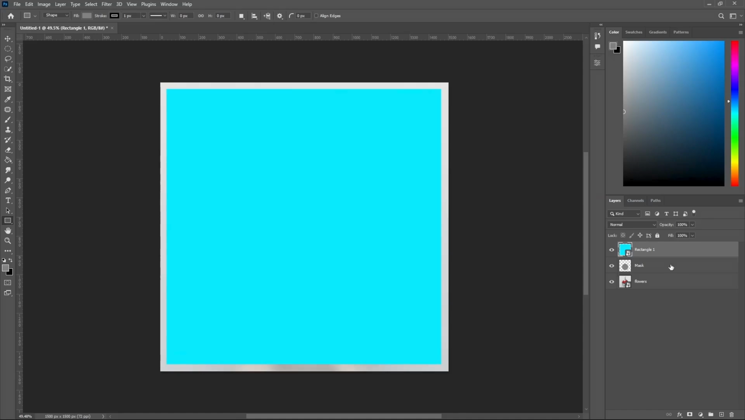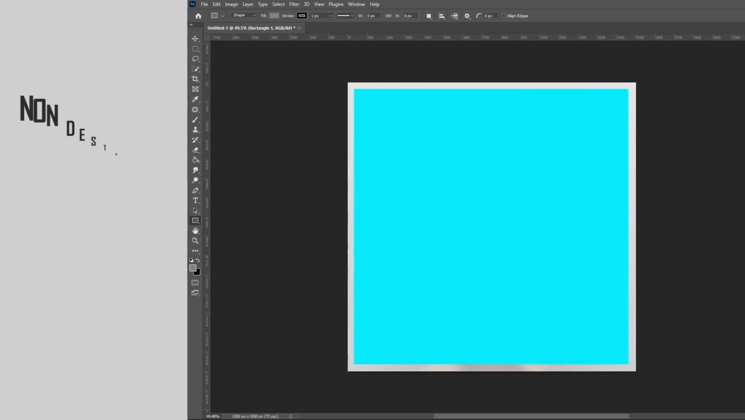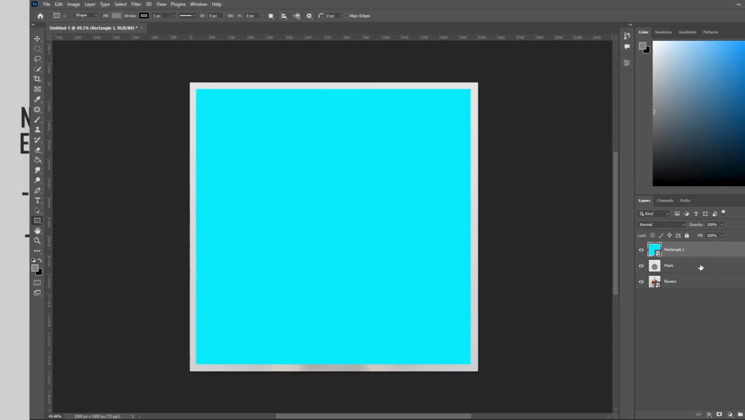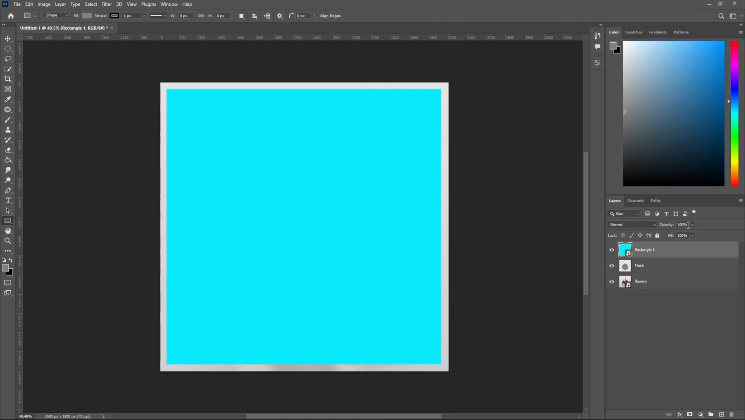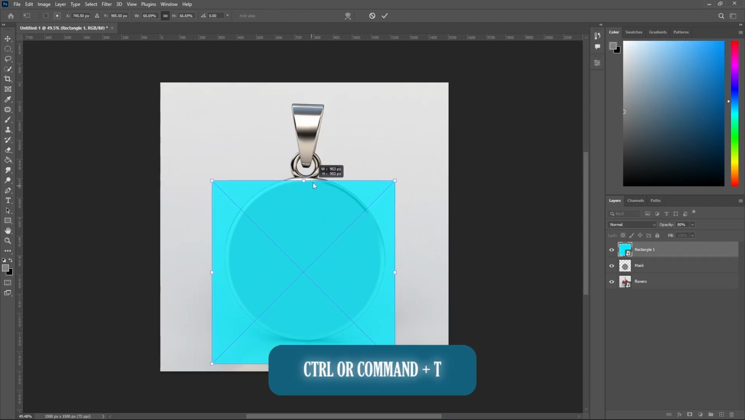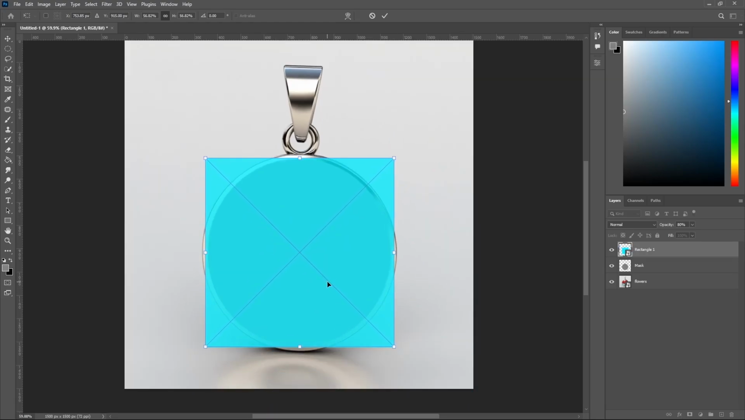You might not notice an immediate change, but this conversion allows for non-destructive editing, meaning you can scale and modify your design without reducing its resolution. To make it easier to position, reduce the opacity to 80% so you can see how it aligns with the masked area. Use Ctrl+T or Command+T on Mac to adjust and fit the rectangle over the circular mask properly. Take your time here. Ensuring the smart object covers the mask completely will save you adjustments later.